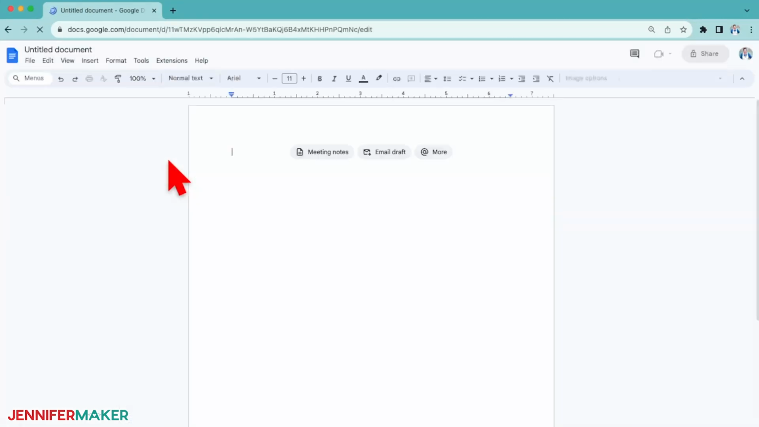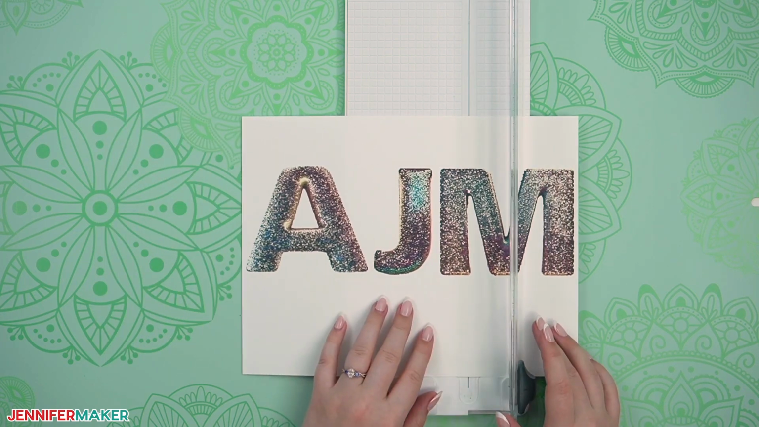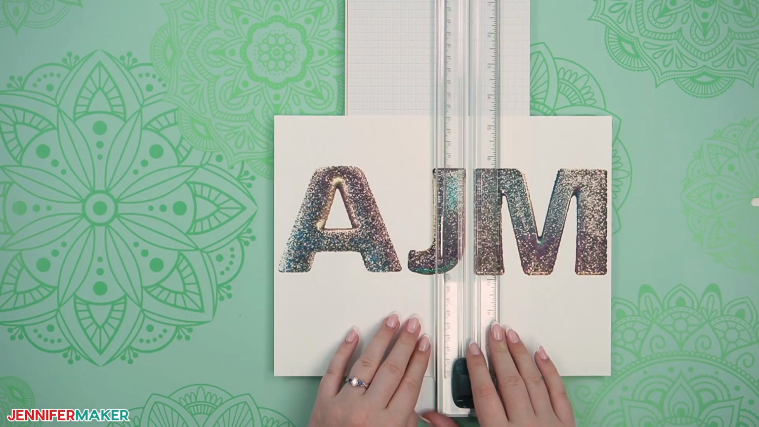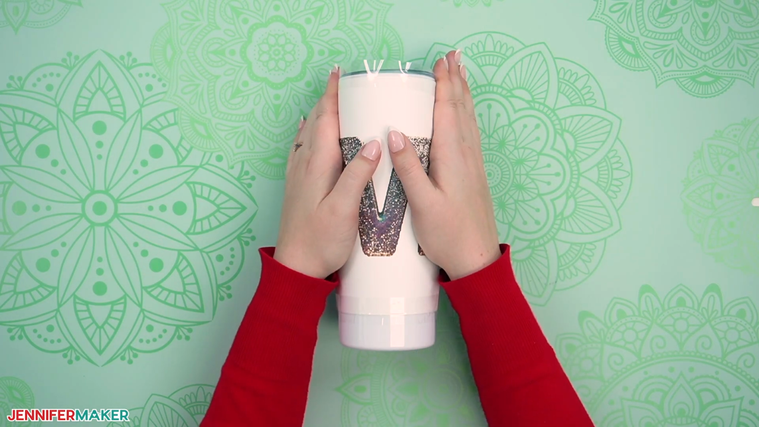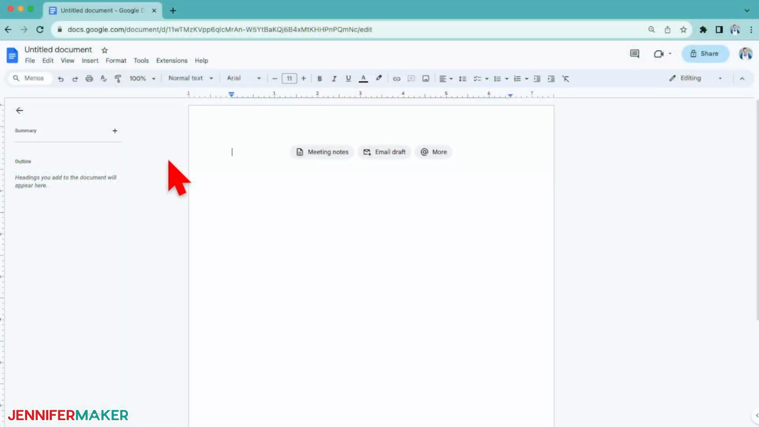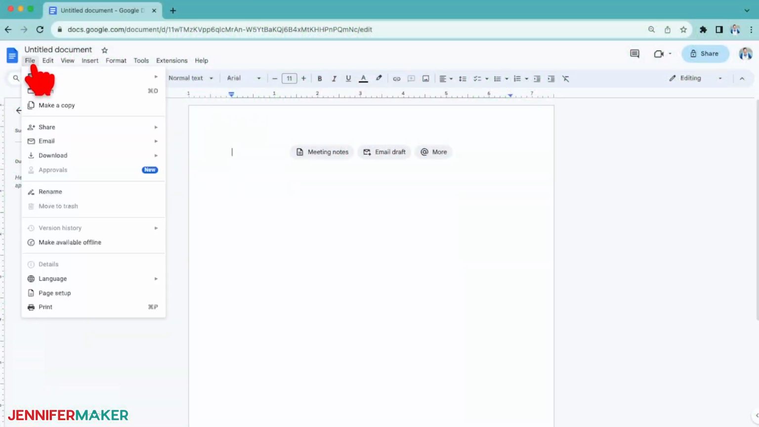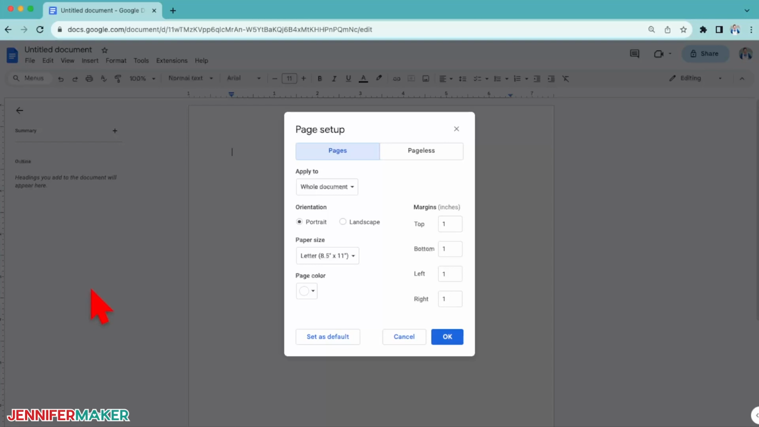Now I know materials and time are money for a small business, so let's set things up to print 3 designs on one sheet of sublimation paper, plus make the placement easier later. Go to the File menu and select Page Setup. Under Orientation, select Landscape. Then change your margins to 0 and your paper size to match your sublimation paper size. Mine is 8.5 inches.